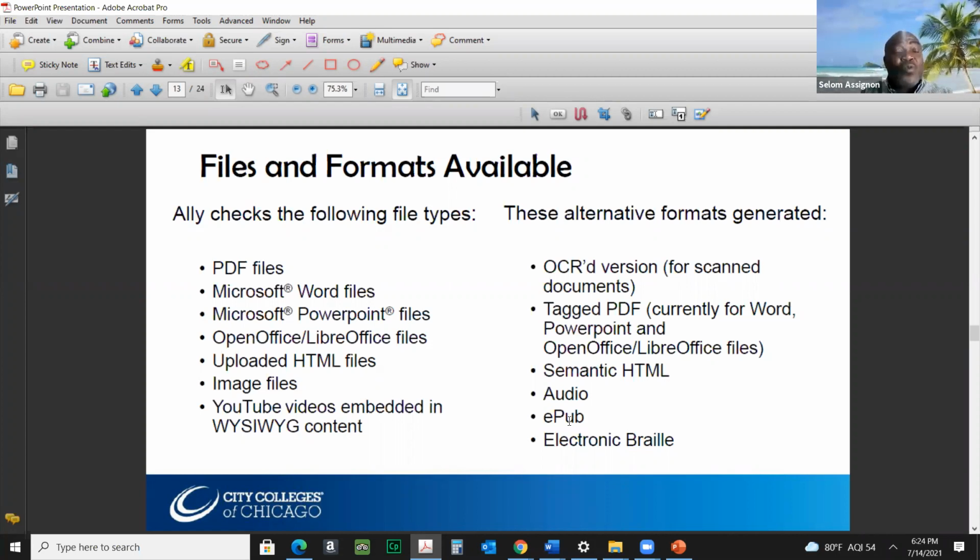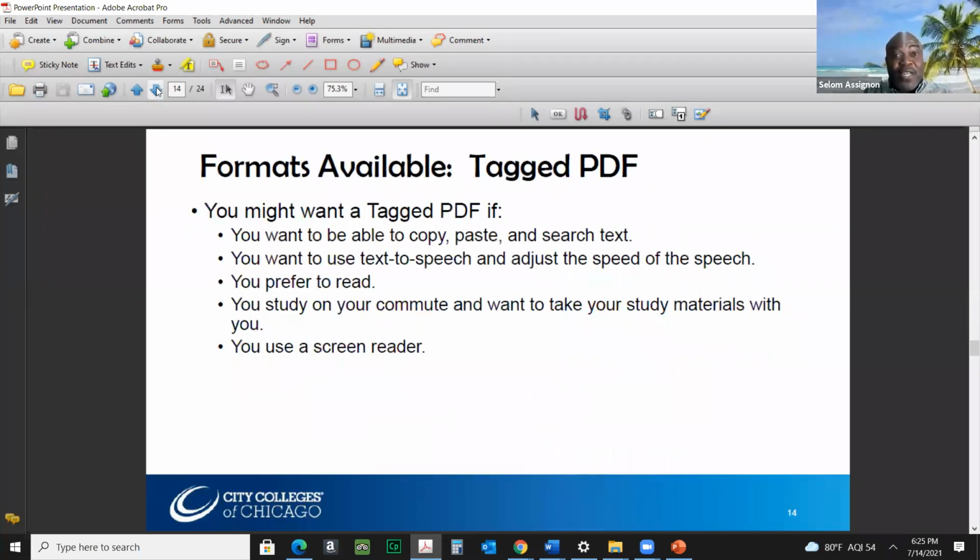ePub is mostly used, as I said, for electronic publications. If it is a book and a student has an iPad or an Android device, the student can download that and just listen to it. You can do that, or even read it if they want to. And of course, those who are blind or who are challenged with eyesight can use that for their electronic Braille. So those are some of the things it actually does.